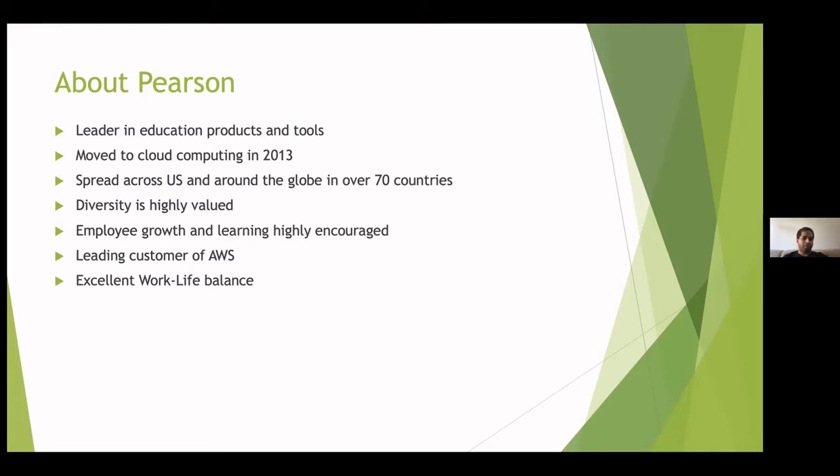And Pearson actually moved to cloud computing somewhere in 2013 after having had some bad experience with in-house data centers. And it's spread across several US states and around the globe in over 70 countries. So you can work from anywhere in the world for Pearson mostly. And diversity is highly valued at Pearson.